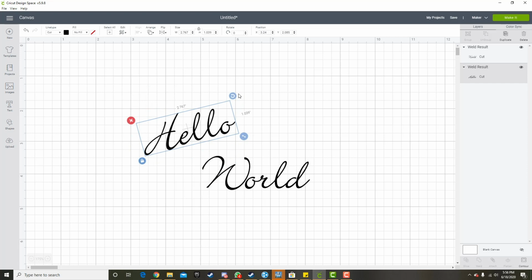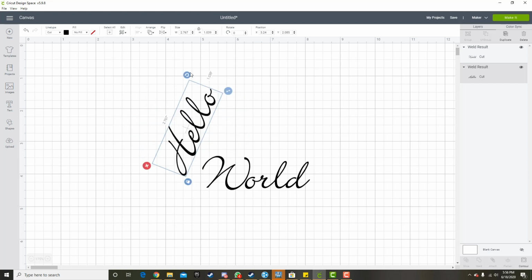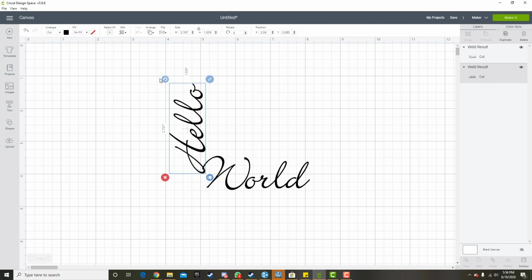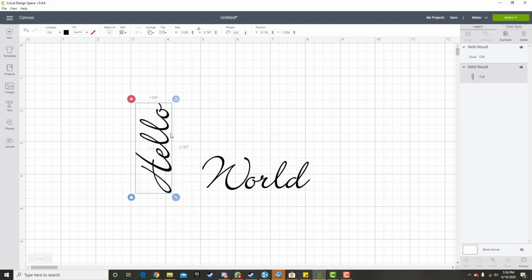I'll tap it right now, and it will actually lock it at certain angles. Say you want it to be exactly 90 degrees. Holding the shift key will get you there. Once you do that, you have this at exactly 90 degrees.